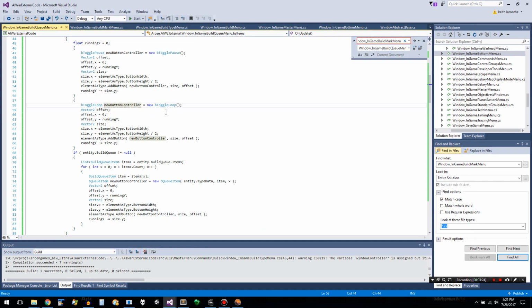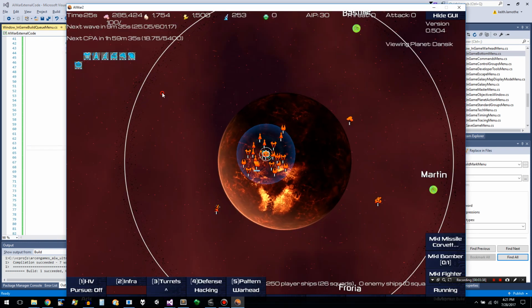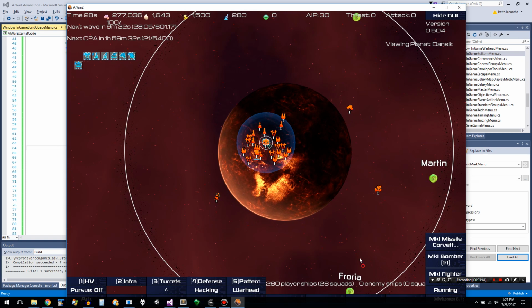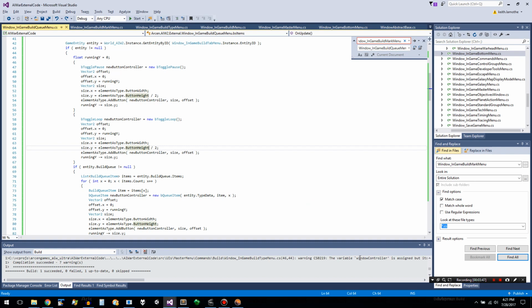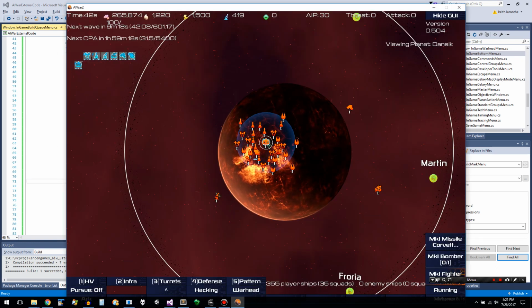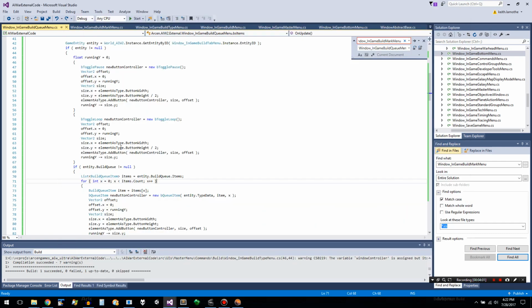I don't really understand why. The offset is being set. Let's see. Yeah, because it's showing this one, but not showing that one. Oh, I think I see it. It needs to be going. It's a bit of a hack.